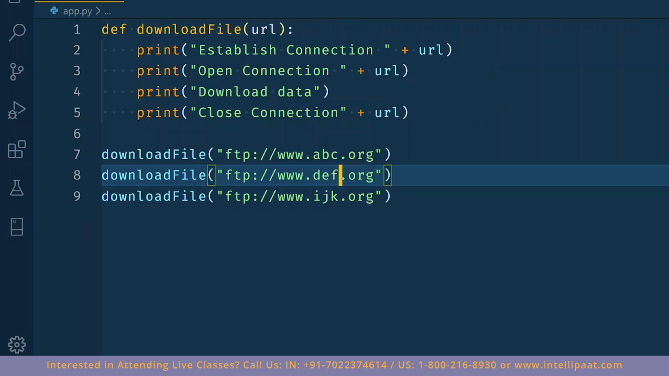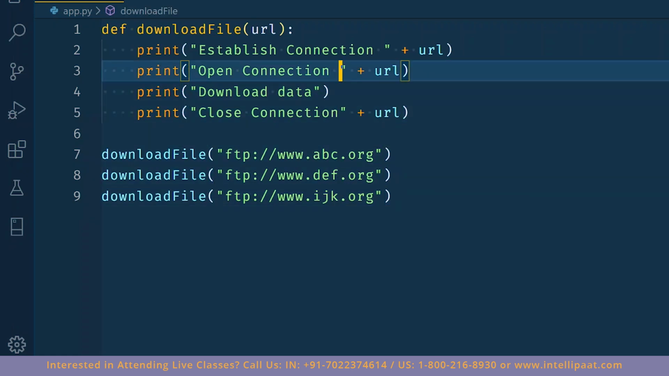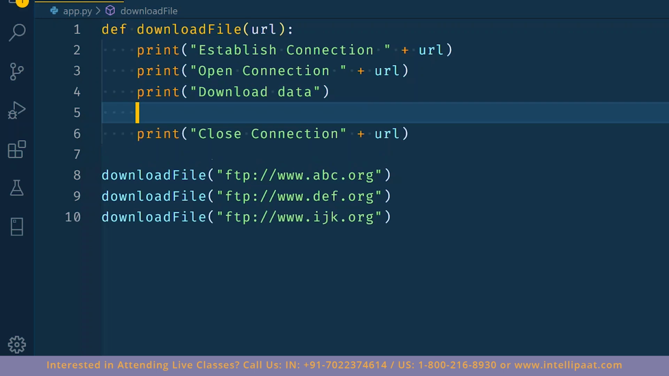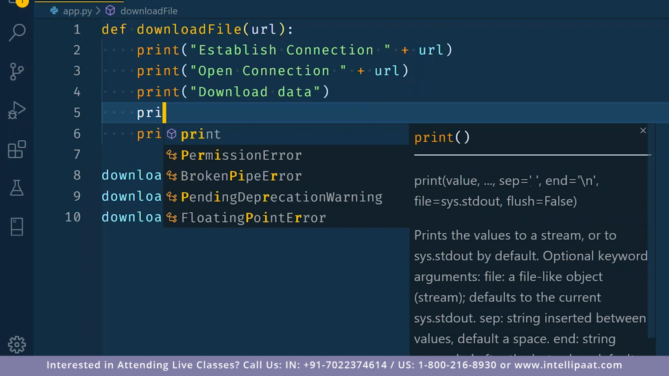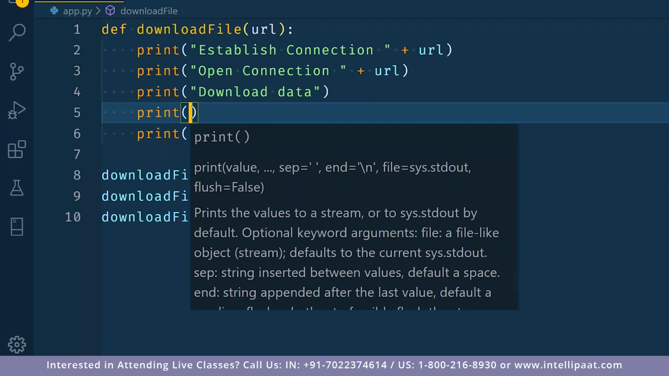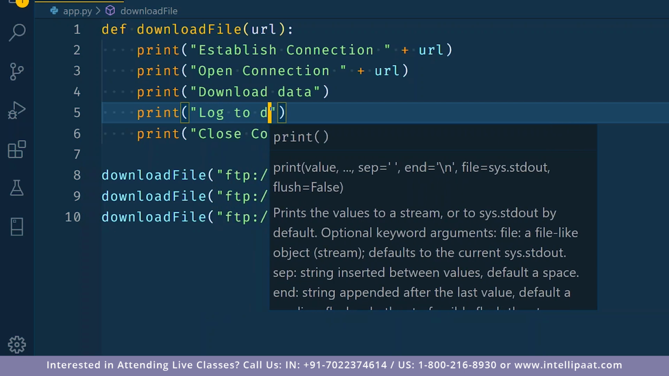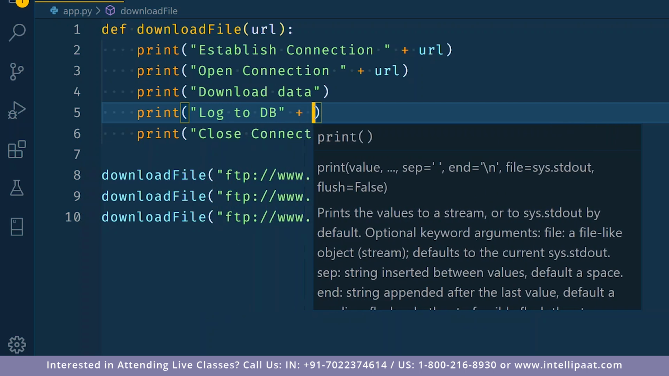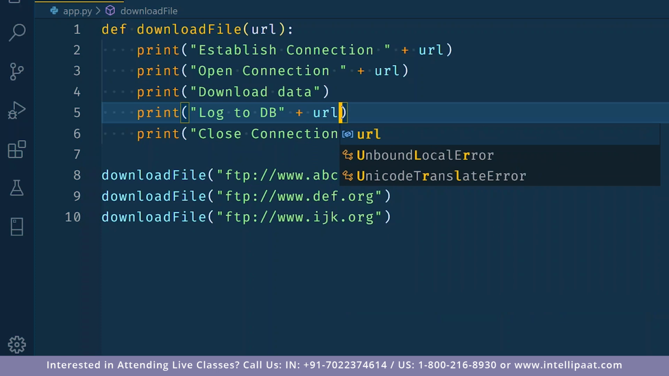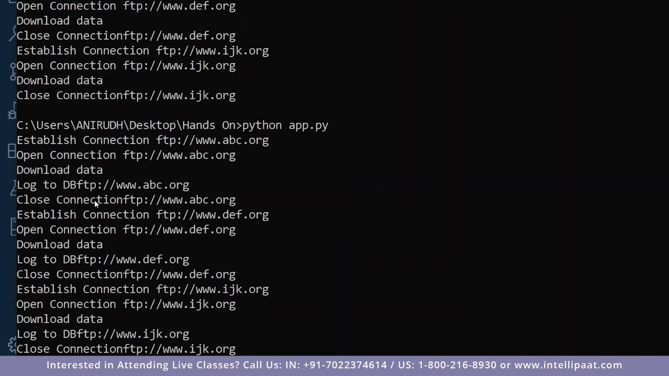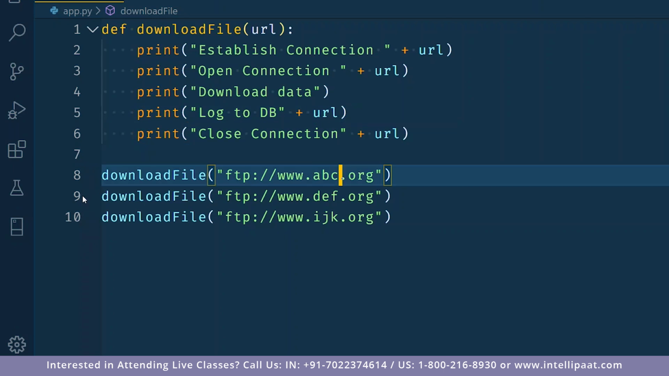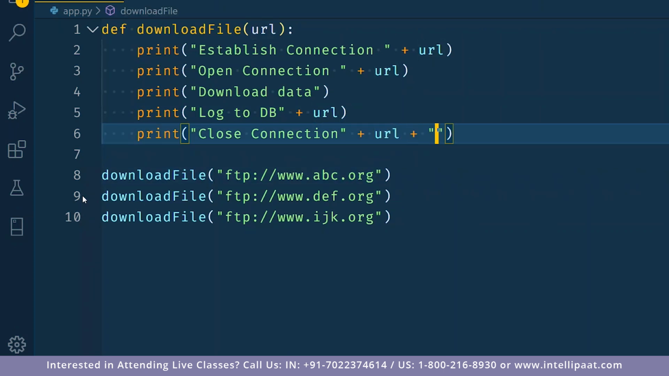But now let's say that I want to change something in this step. After downloading it, I want to log it somewhere. Let's say I want to make sure that this is recorded in a database, that I had downloaded this file. So log to db, and this is the URL I downloaded it from. Now if I run this, as you can see, this change... so I've added 2 lines.